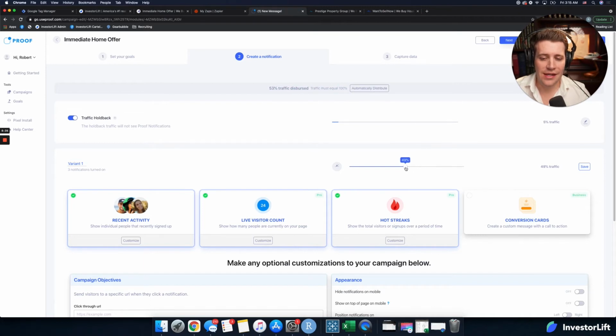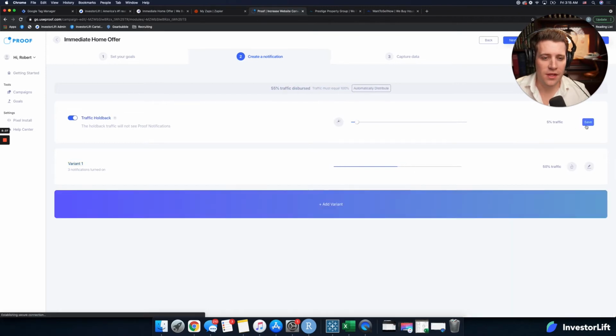Okay. So a standard A/B test would be 50-50. If you want to get results fast, you would go 50-50. I'm telling you this thing already works. So you don't need a blank traffic holdback because this thing already works really well. So I'm going to leave this at 5%.